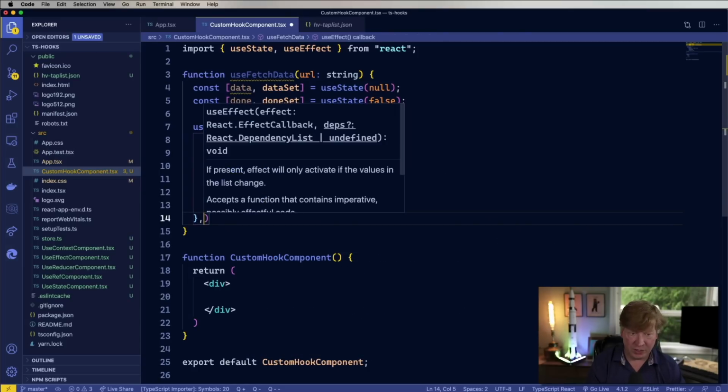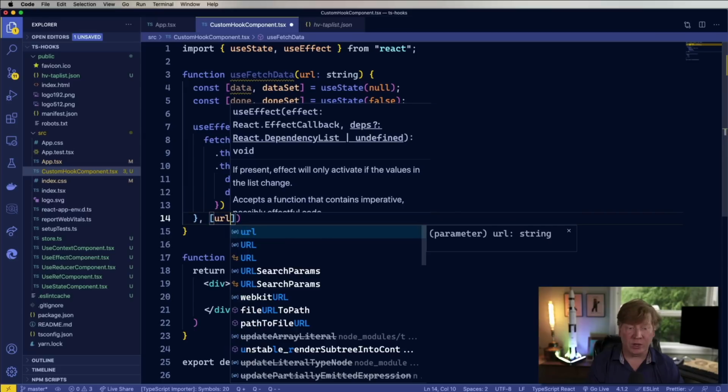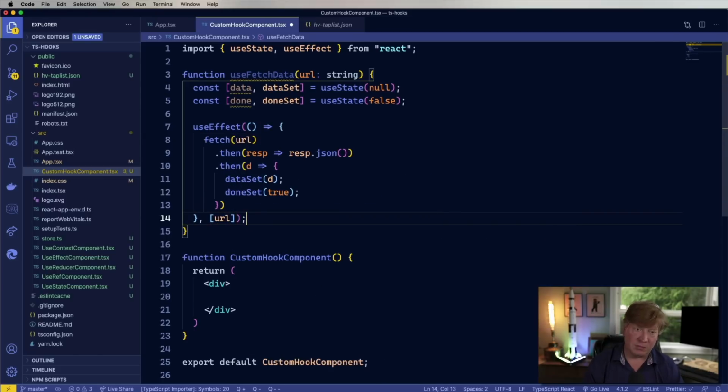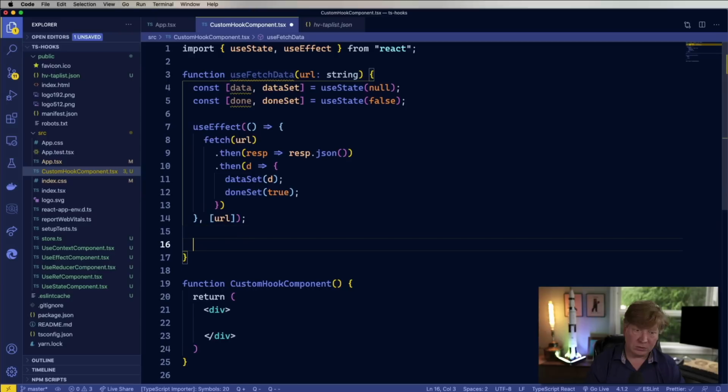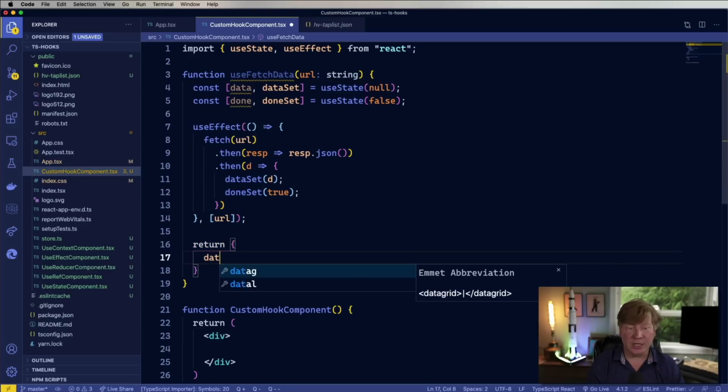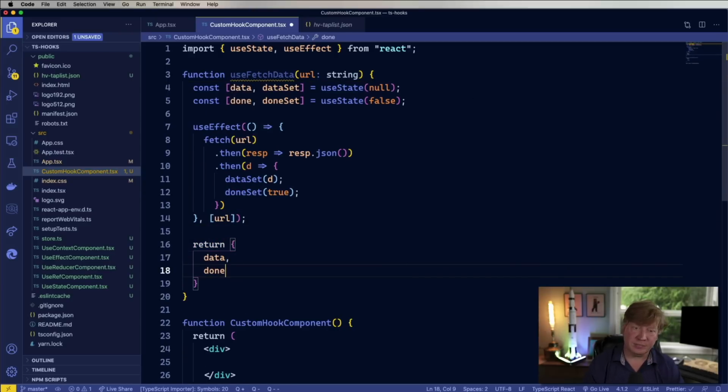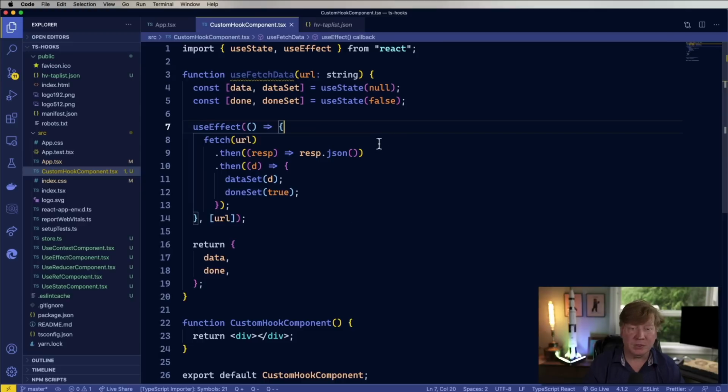Now we only want to run this when the URL changes. So we'll put the URL in there as a list of dependencies. Cool. And then we'll return the data and the done. Neat. Okay, cool. Now we really want this to be typed.